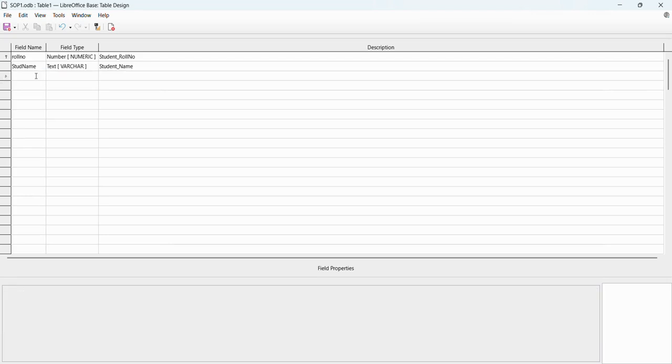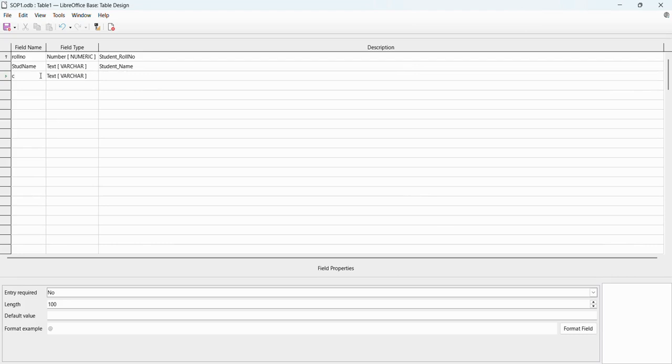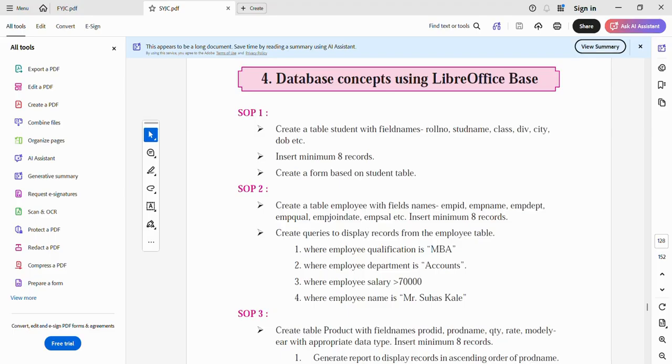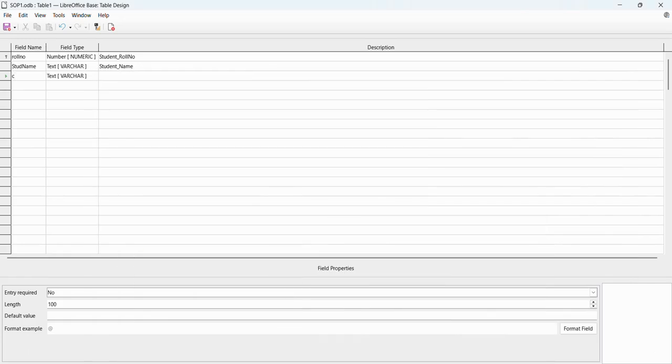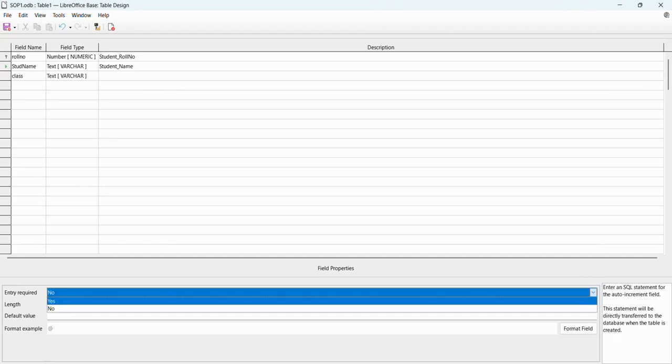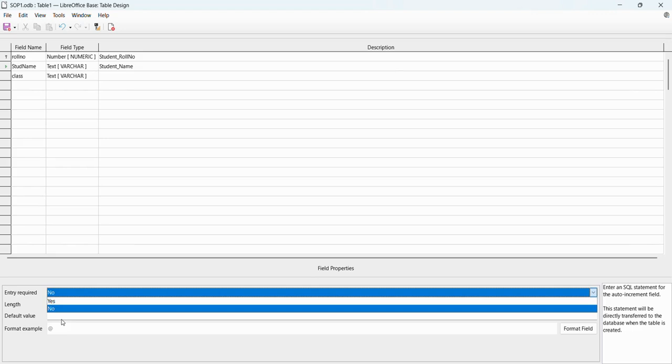Next I have class again. Here in this field I can also give entry required as yes. These are the options which are available.